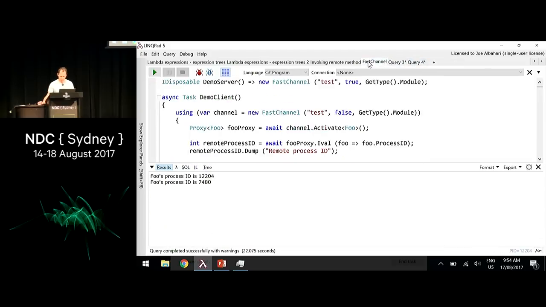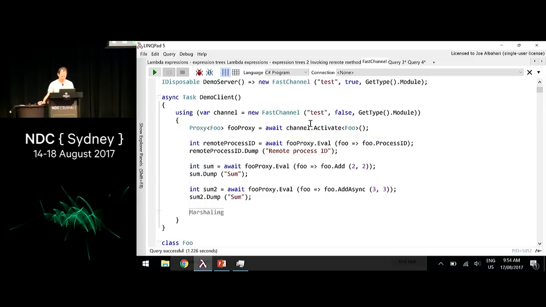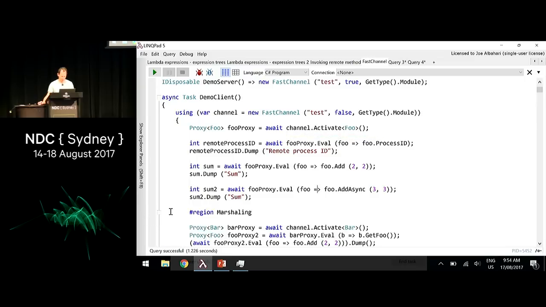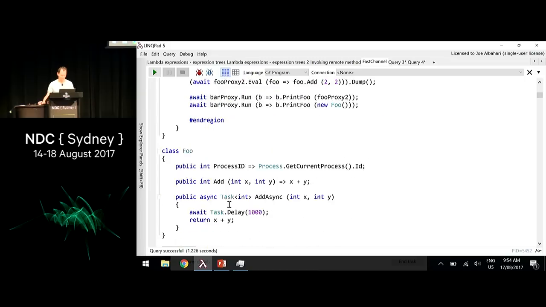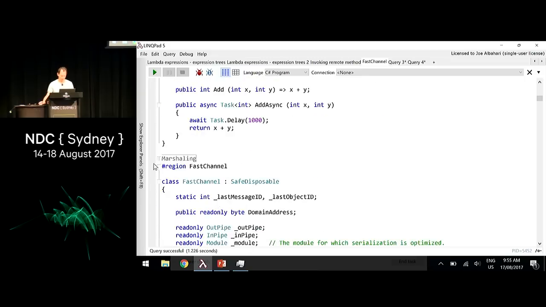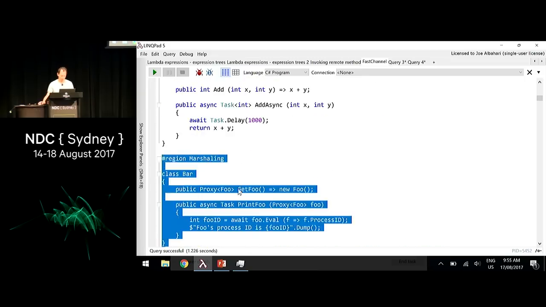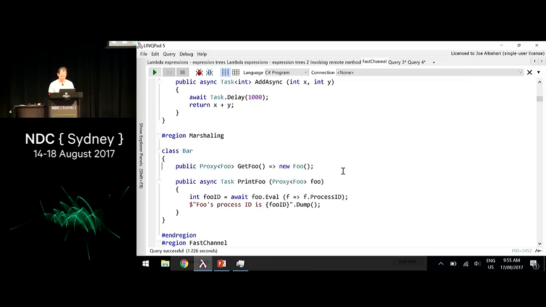And the final thing I want to show you is the automatic marshalling and unmarshalling in there. So now I've created not just a Foo, but a Bar as well, right? So we've got class Foo, and we've got class Bar. The Bar class has a method that returns a Foo proxy. This is automatic marshalling. So all we need to do is put new Foo in here, and it will automatically convert it to a proxy of Foo to marshal it for us. And I've got a PrintFoo method, which takes a proxy of Foo.